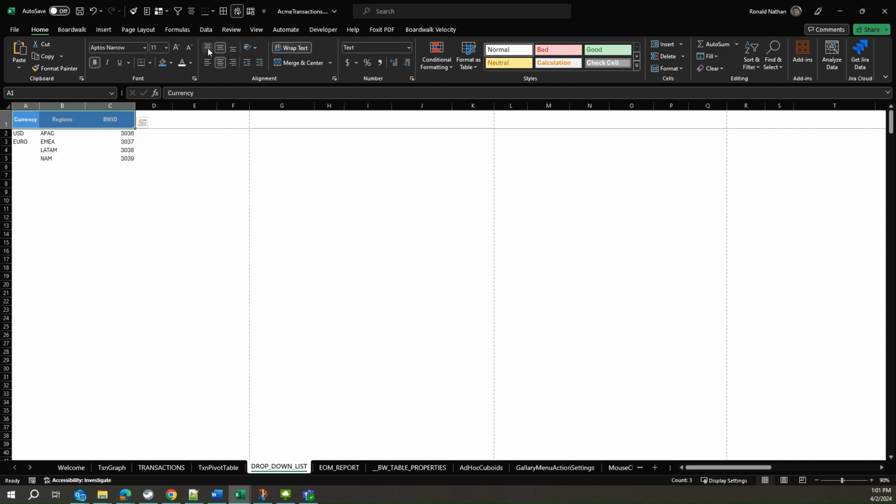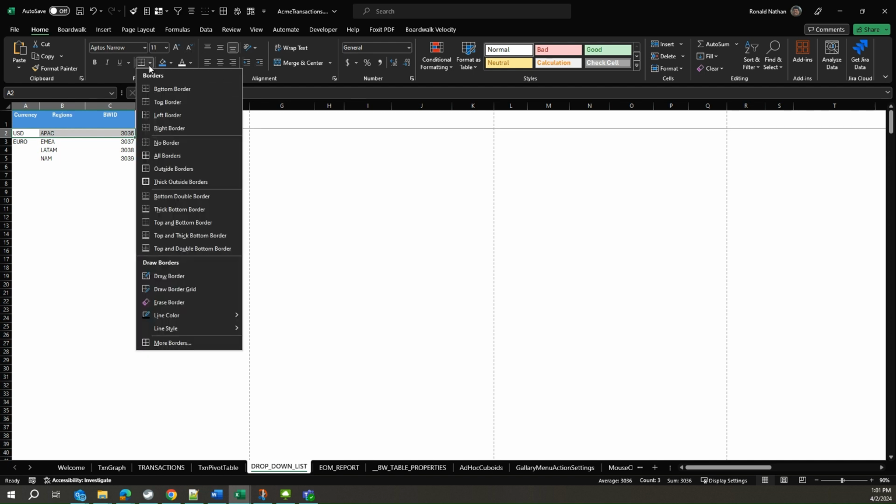Let's horizontally center the headings and vertically align them to the top of the cells. Now, let's proceed to format the rows. To do this, simply select the first row and apply formatting. For simplicity, let's start by adding borders to the cells.